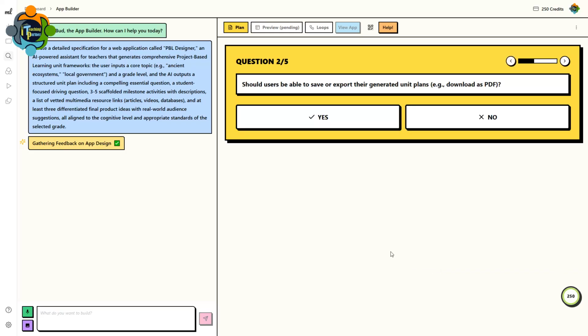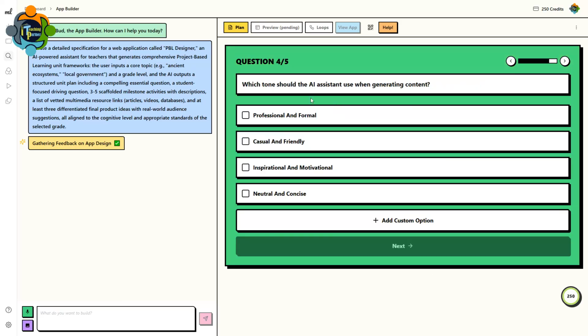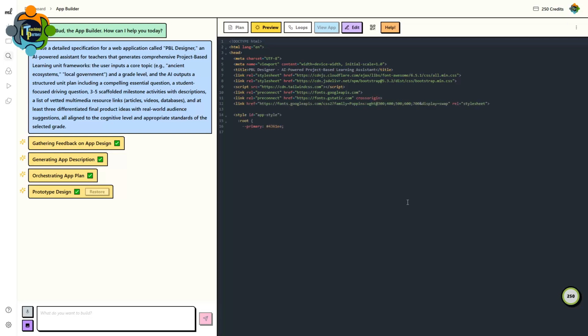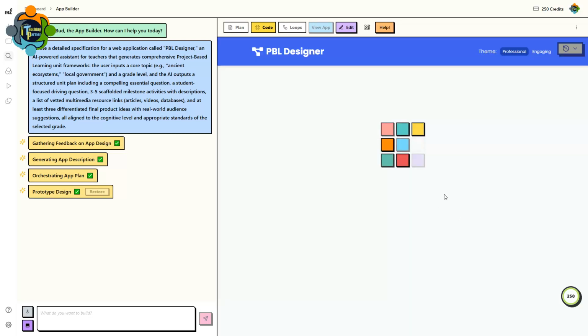So click next. Should users be able to save or export? Yes, I want them to save and export. So click yes. So they're asking for your tone. I'm selecting professional and formal. Now AI is creating code for your app. So you can see here my design is about to be ready.